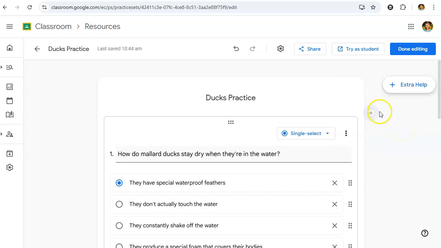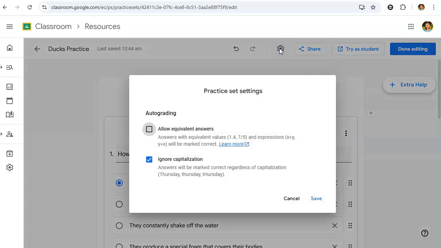One other thing we need to look at is the settings for the practice set. So if we click on this gear here, you'll notice that this is helping you with the auto grading. So you can select allow equivalent answers. And so this is for equivalent values. If you're doing a math question, you can also choose to ignore capitalization so that the answers will be correct regardless of how they capitalize. So make sure you check those settings before you assign the practice set.